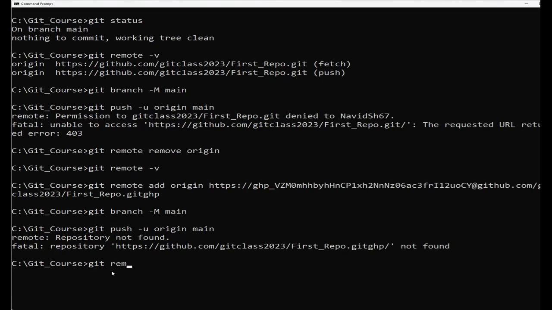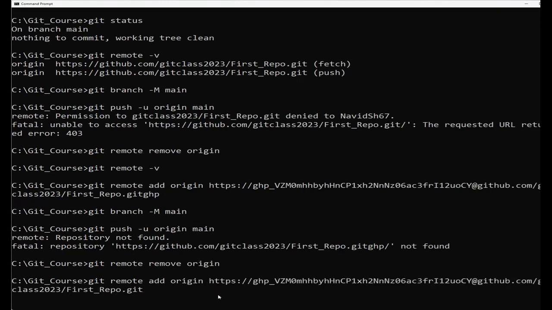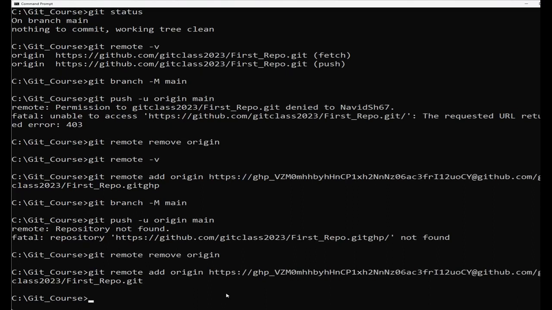So I'm saying git remove origin, then git remove, again I want to add something, so I'm saying add origin. Now I have copied and pasted everything into a notepad, and I'm copying it from the notepad to here. So I'm saying Control V. So this is my new HTTPS address with the personal token that we created with together.